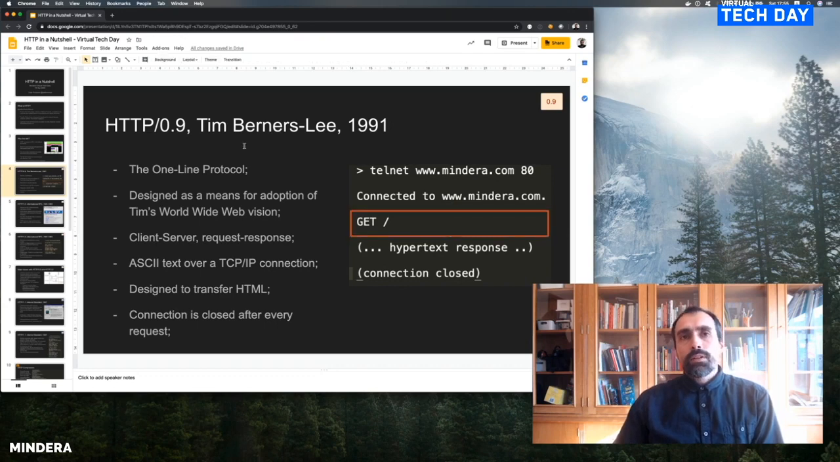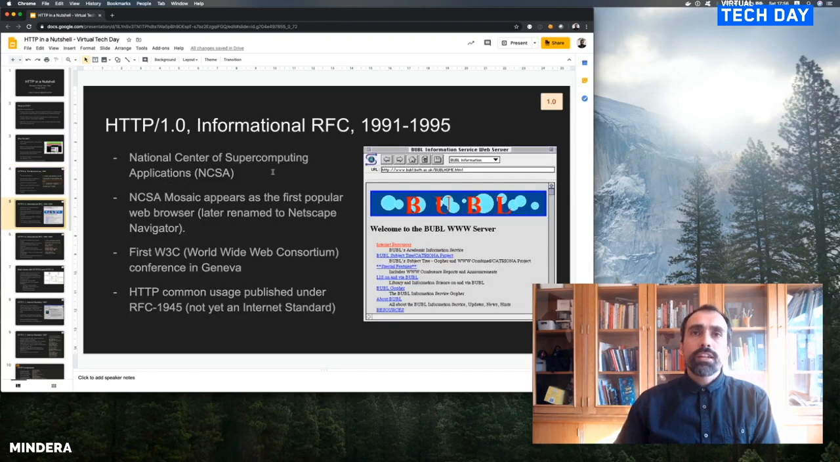Now, I want to point out that although this was a very, very simple protocol, this really was the thing that seeded the World Wide Web as we see it today. And sometimes it can be quite humbling to think that such a very simple protocol can create such a dramatic change in the world. So then a few years later, the first browsers appeared, Mosaic.